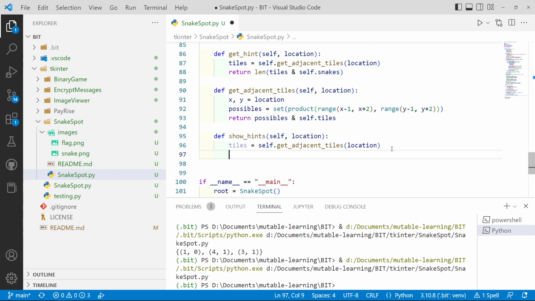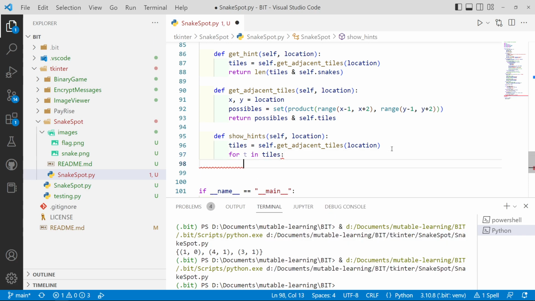Then we need to go through each tile one at a time. And it doesn't matter the order that we go through, we just need to go through them. So we go for t in tiles. That's for, if we've got 9 tiles, we go through each one. And as we go through each one, we're going to save the tile that we're actually looking at right now in that variable t. And now we can check the label that's in this location.